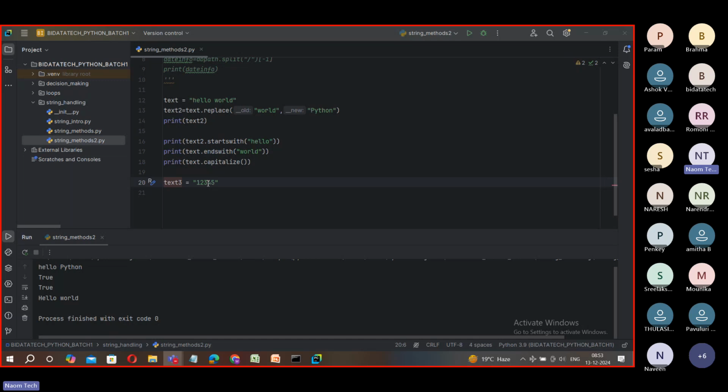If you want to check whether all the characters in this string are digits or not, that is, whether it is a numeric string or not, we can do this simply by applying a method: text3.isdigit(). This checks whether a string is digit or not. Definitely this is a numeric string. These are all digits, so it returns true.